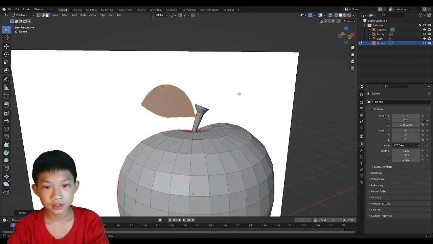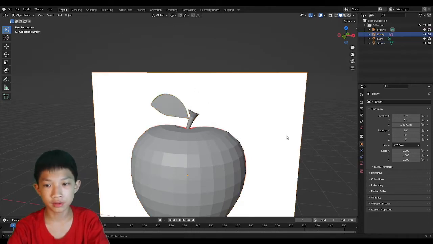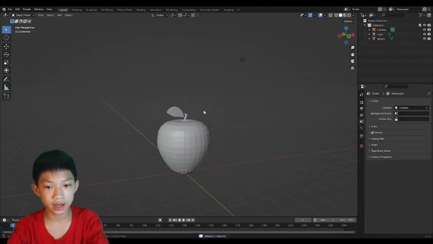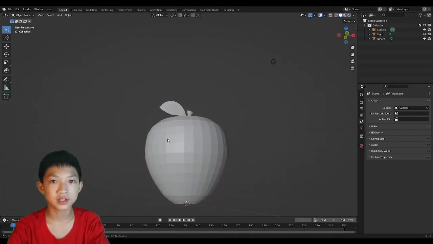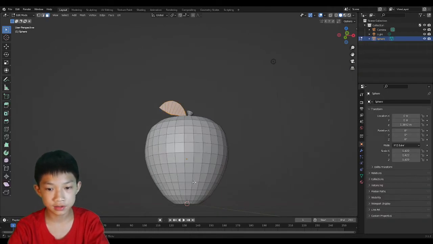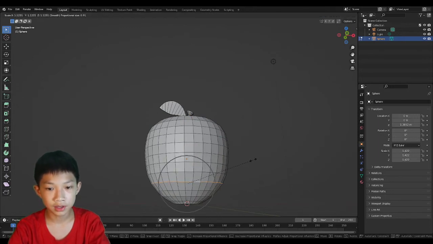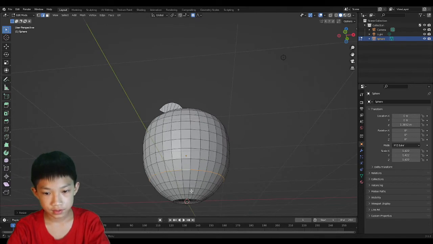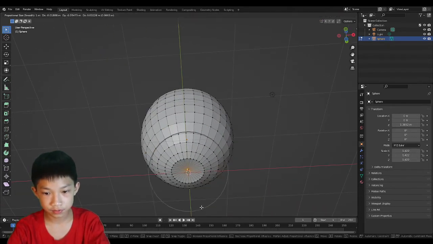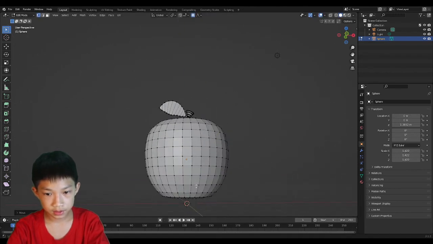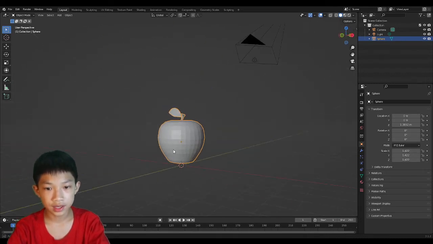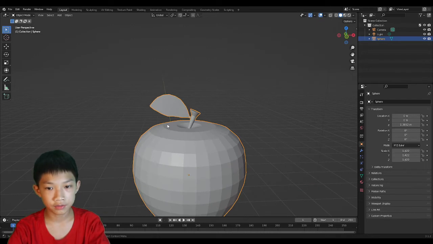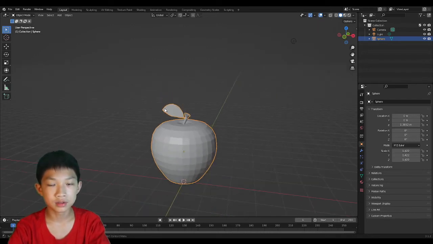Okay, so now since we got the rough model of our apple, we can delete our reference. Now this is the time where we just do a little bit of adjustments to your model. So tap into edit mode, select this loop and turn on proportional edit. Maybe I think it's too skinny, so I just adjust some stuff which I think would be a good adjustment to my model. Now one thing I think is that the body of my apple is too big compared to the stem and leaf.